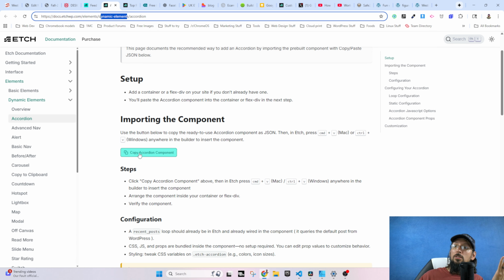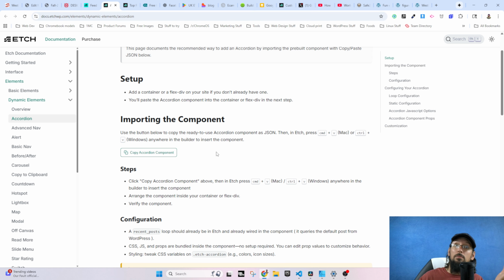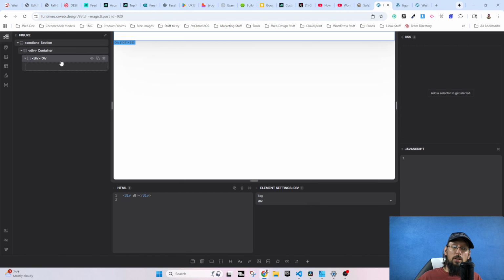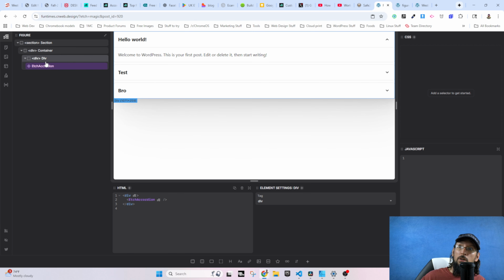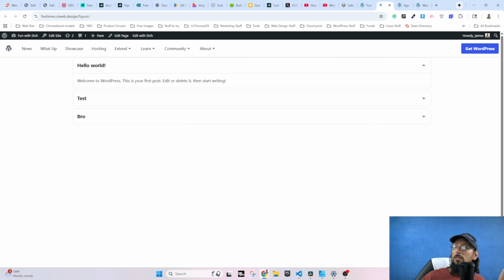You can see right here, it just says copy accordion component. You're like, no, it can't be that easy. Actually, yes. Watch this. Click that, copied. Come over here to my website, Control V. There it is. I'm going to put it up here in this div. That's it. I'm going to save it, and let's go take a look.